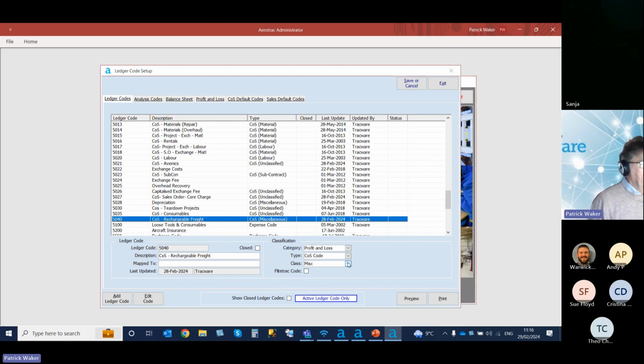It largely does that through work in progress. So when you buy a part, it doesn't do any transactions against the P&L. It's all held at a balance sheet level. So essentially, you're just going from effectively bank to stock. You're just transferring one asset into another. You're going from money in the bank account to it being a part in stock.